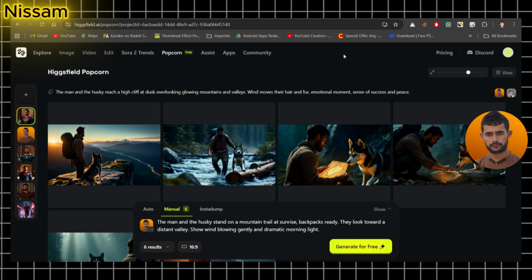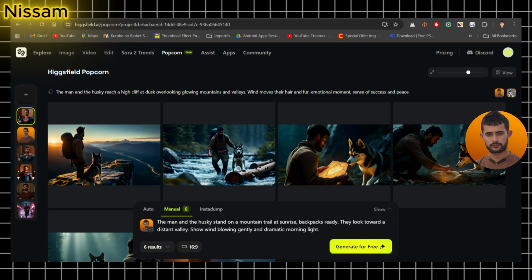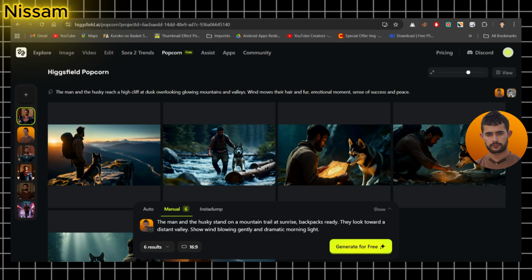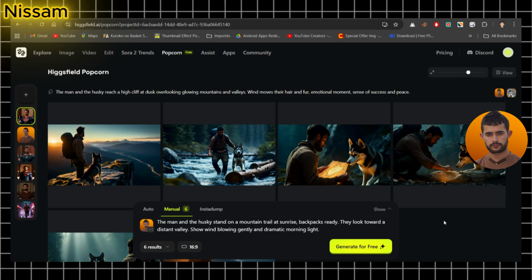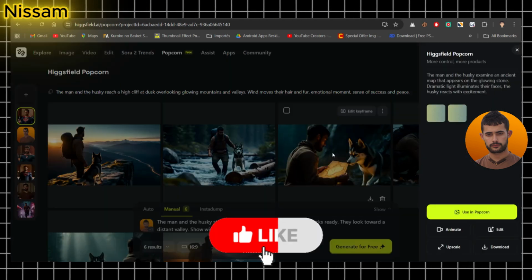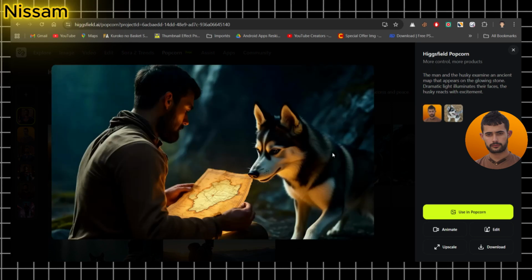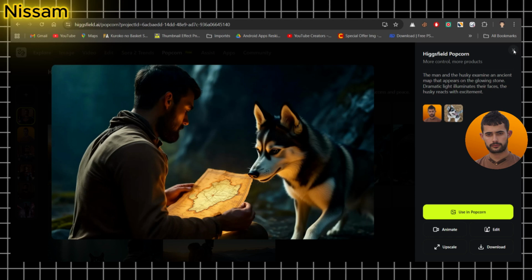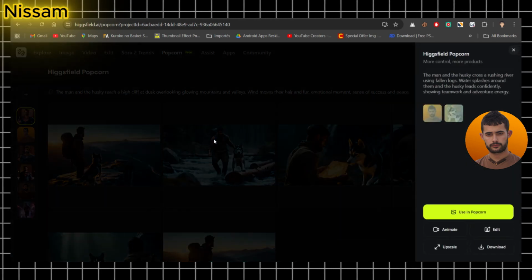And here's the important part. The character consistency was insane. Same face, same husky, same overall visual aesthetic. It literally felt like I filmed a short film with a dog, except I didn't. And after that, I simply converted each scene to video inside Popcorn, and suddenly I had a full sequence with movement and atmosphere ready to edit.